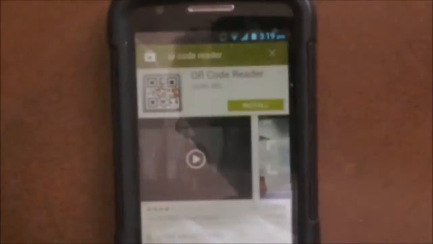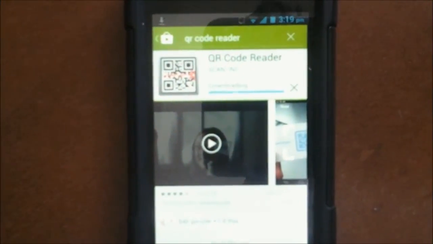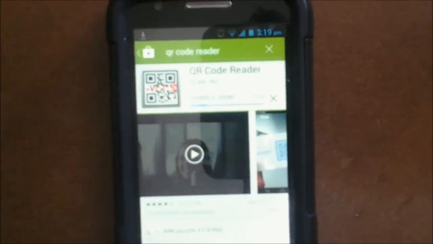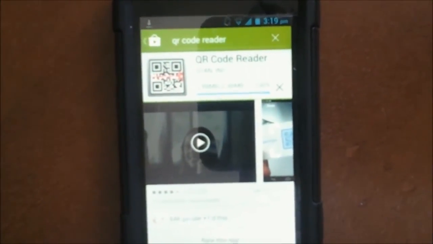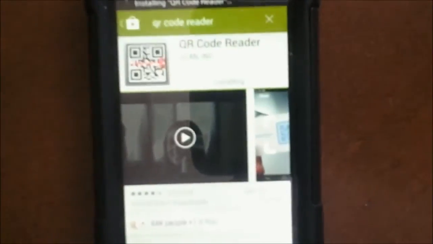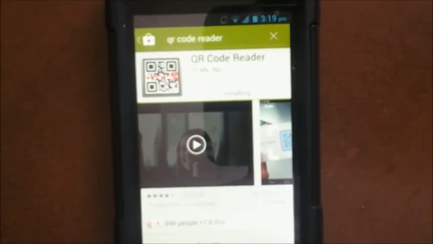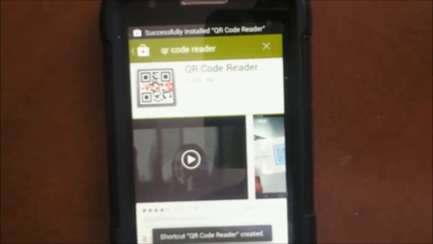Accept all the permissions. It's going to download. It's going to install. Takes it a couple seconds, and you're done.